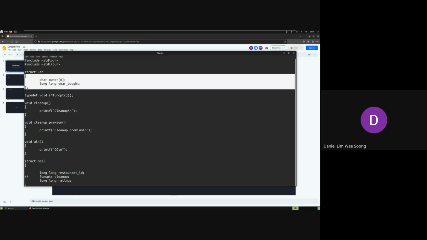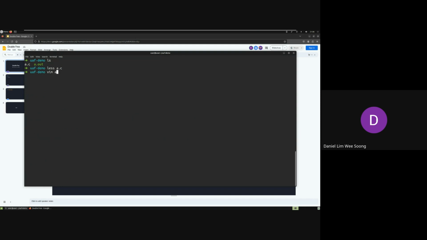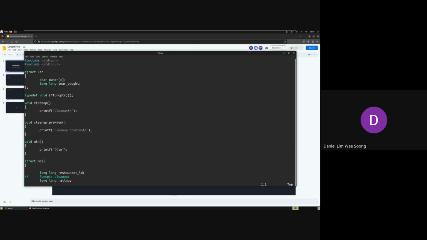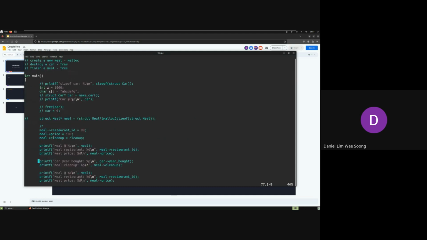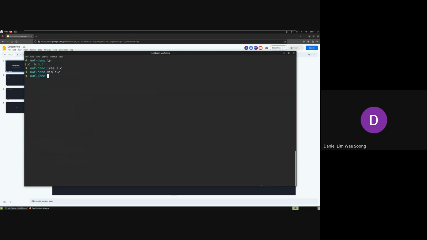So this is our example from last time. We have a struct. If you are not familiar with C, a struct in C is like a class in Python or Java. You can have a few different variables, or more properly, we call them fields. There are two fields: one is a character array of 8 characters, and one is a long.